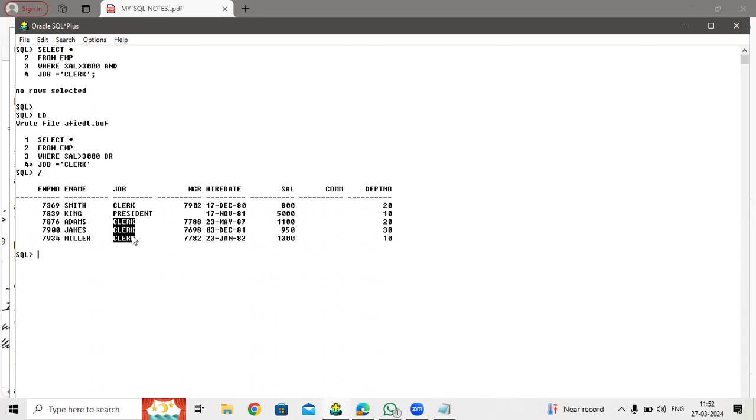So here the condition is satisfied. Even though their salary is less than 3,000, this condition is also satisfied. Either the employee should be working as a clerk or their salary should be greater than 3,000. Even if one condition is satisfied, we'll get the output. So this is the OR operator. And one last query on this.